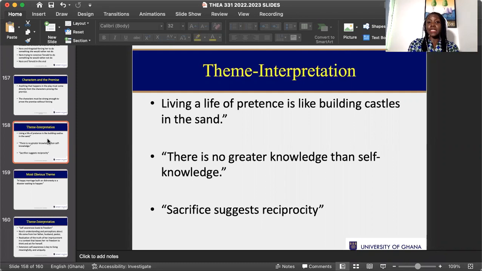So when you look at these, living a life of pretense is like building castles in the sand. When you look at Nora, that's exactly what she does. She's been pretending. She's been pretending to be that innocent girl who doesn't have any idea about real life. Meanwhile, she knows what real life is. Look at all the criminal actions. Look at all the hard work she's been putting in to try to cover her tracks, to try to pay off the debt and all that.